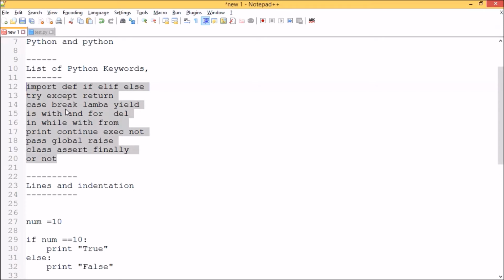Next we have lines and indentation. Whenever you are writing a block of code, it is denoted by line indentation, which is enforced rigidly. The number of spaces in the indentation is variable. So if you see, like, if num is equal to 10, and the number of spaces I have, this is variable.